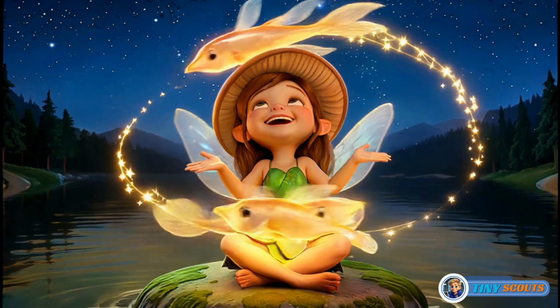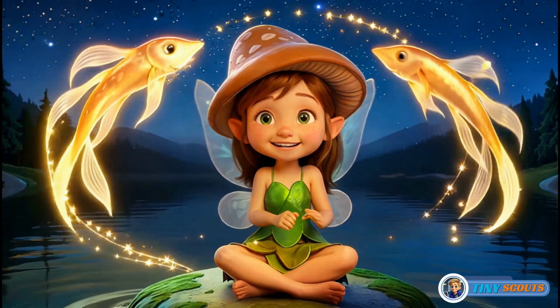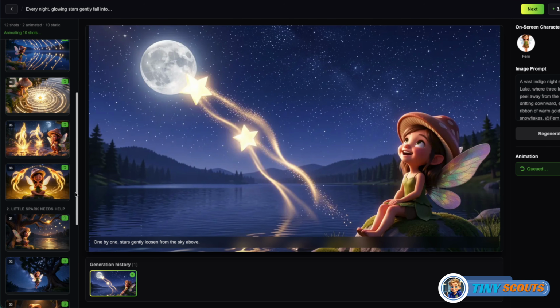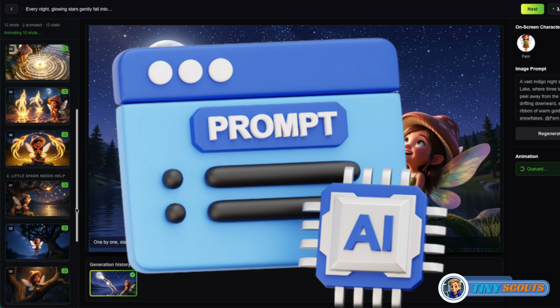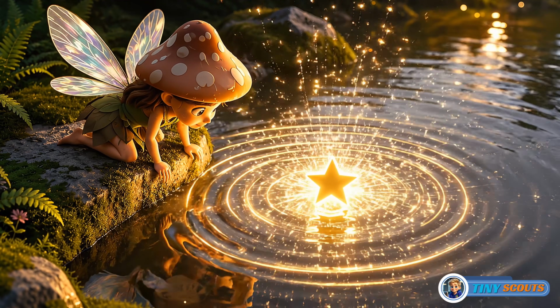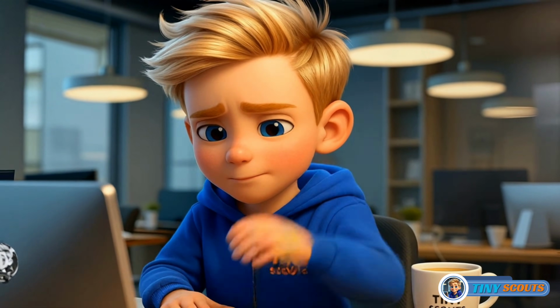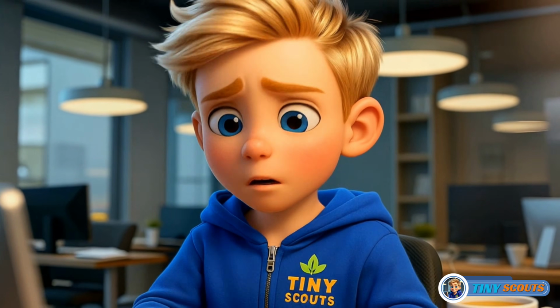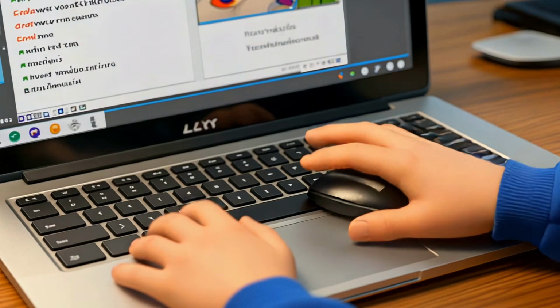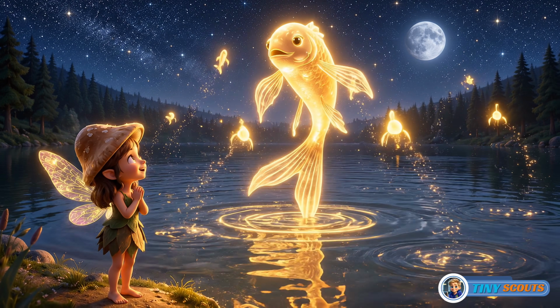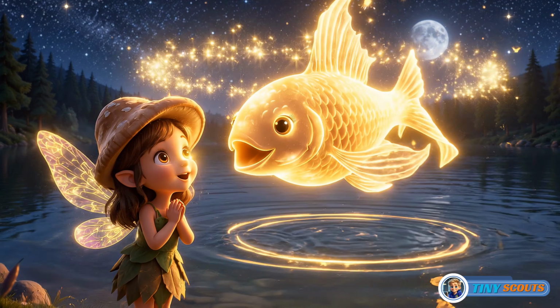Now, let's start creating our 3D animated kid story. What makes this tool so impressive is that it can generate an entire video from just one short prompt. It can even create a complete 3D animated story up to 15 minutes long. Instead of writing every scene, generating each visual, and editing everything one by one, the AI handles most of the work for you. This allows you to bring your story to life much faster while saving a huge amount of time and effort.